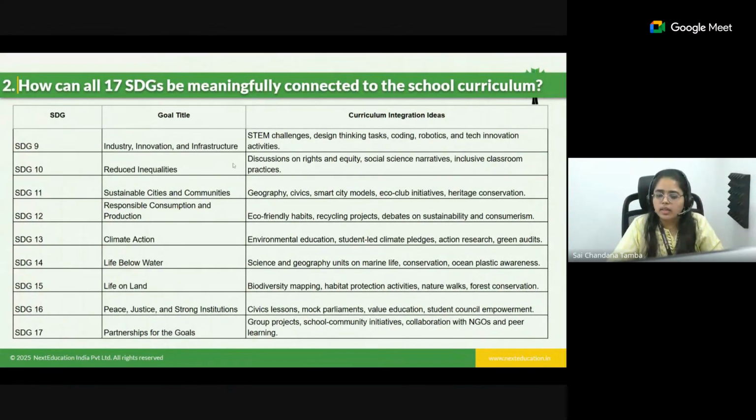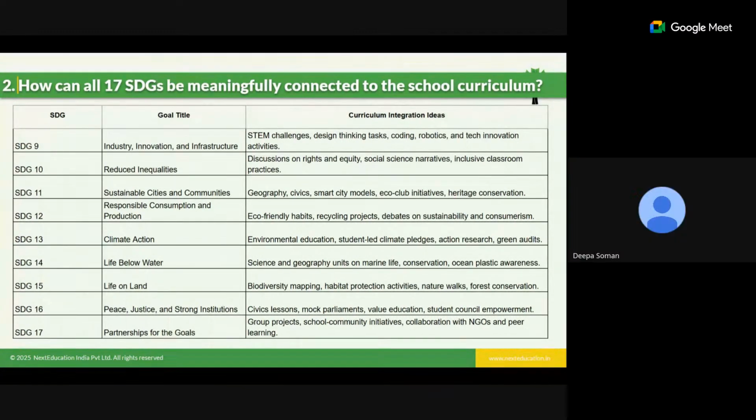Then SDG 10 is about reduced inequalities. This is again a social topic, where social science teachers can work upon it by conducting discussions in the classroom about rights, about equity, about social science narratives, and what the history was. Even revisiting history sometimes helps in understanding and finding solutions for the future. So, social science narratives, inclusive classroom practices.